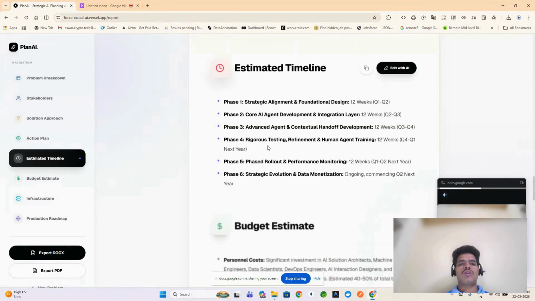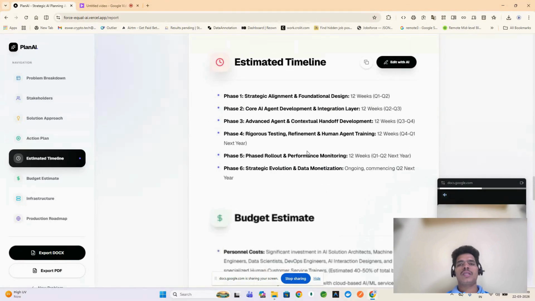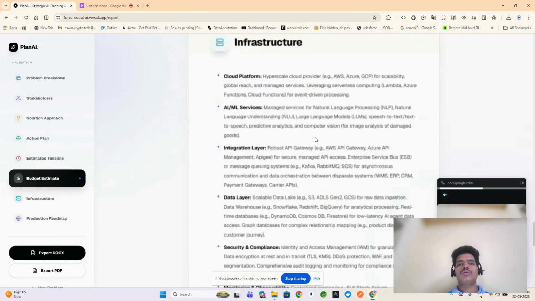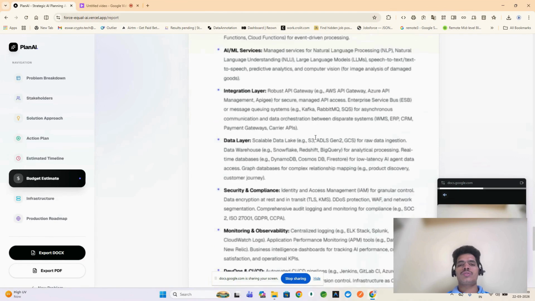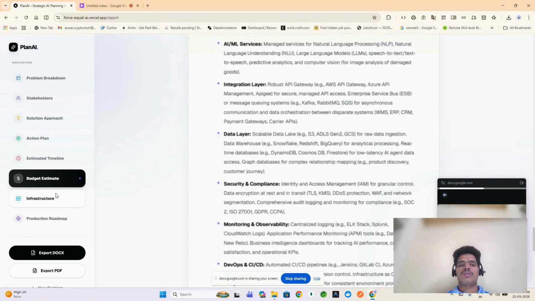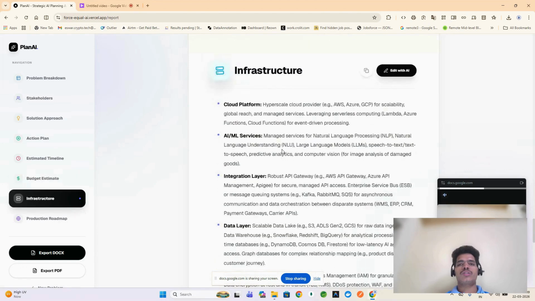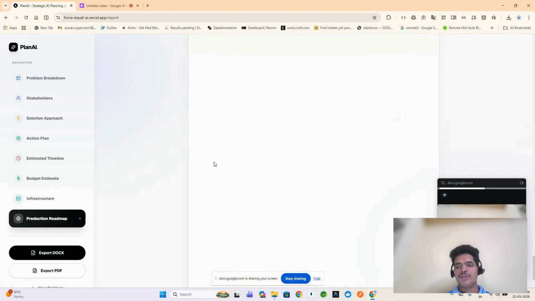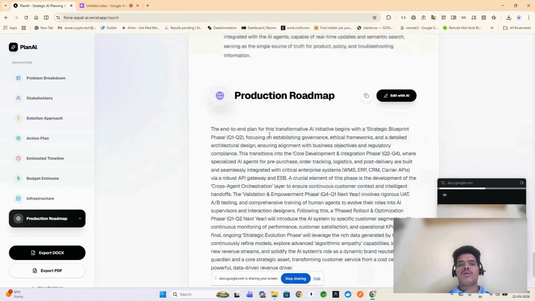Estimated timeline means how much time is required for this project from end to end, and the budget estimate is another section. It will give you end to end how much cost you need for this project. And infrastructure: what infrastructure you need to develop this platform, all those things will be available here. The project roadmap gives you an end-to-end roadmap of how you need to develop this, from the beginning to production level, including testing, development, all those things.